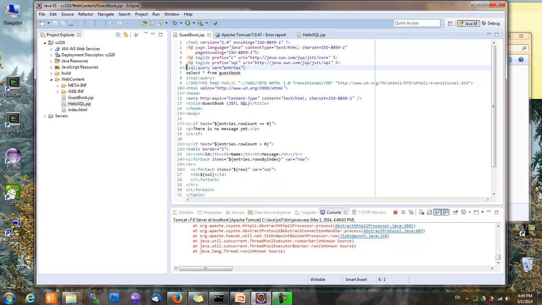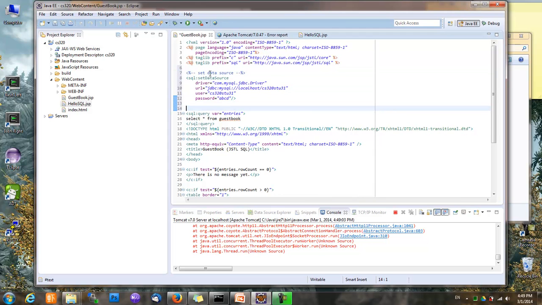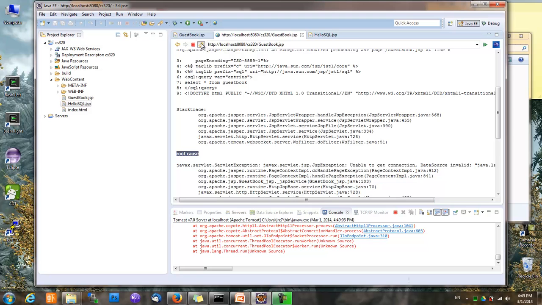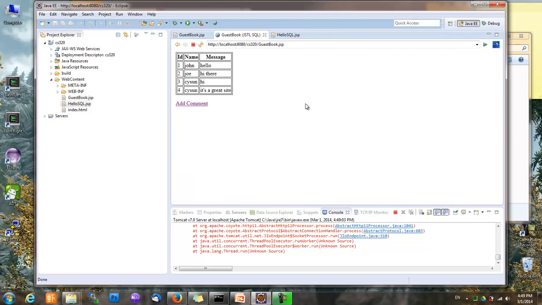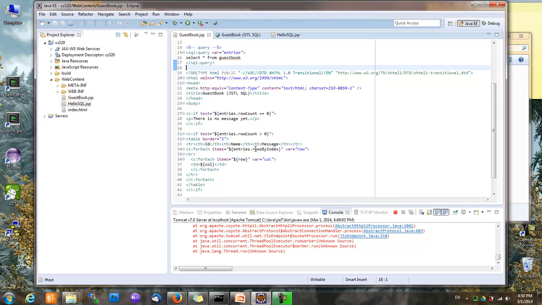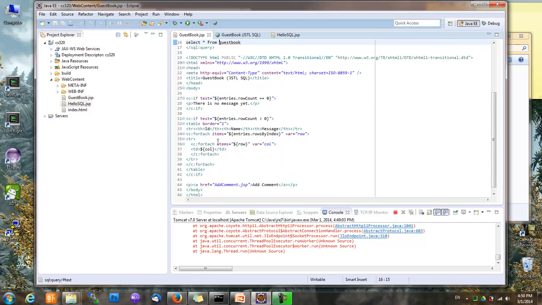We'll define a data source, and then we'll do our query, and then it should work. And what it does. So this is the display part. It's more or less the same as the previous Hello SQL example, just a simple query and then going through the results using rows by index.